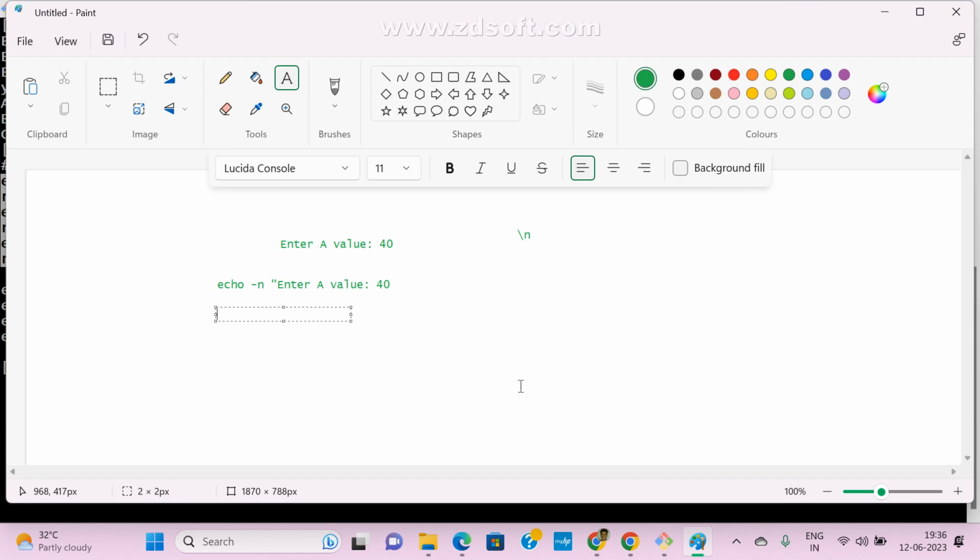This is the prompt message. I don't want to do it like this twice: enter a value, then read a; enter b value, then read b; enter c value, then read c. That makes many lines, right? I don't want this many lines, and there is one more method.